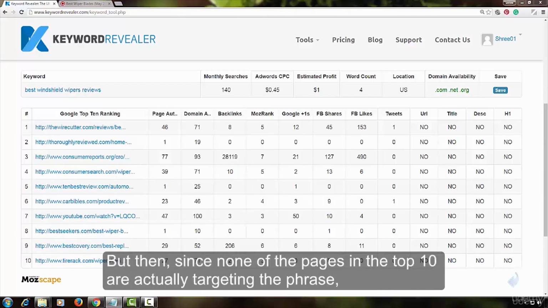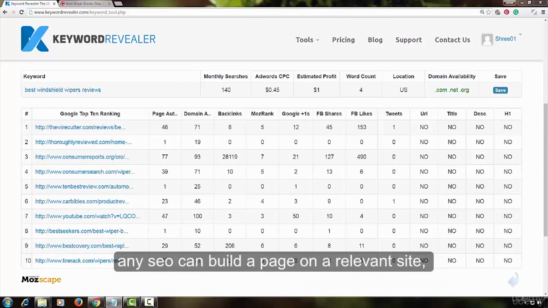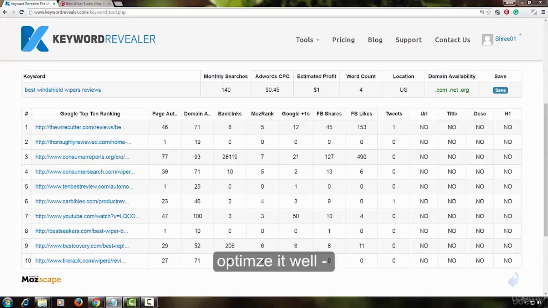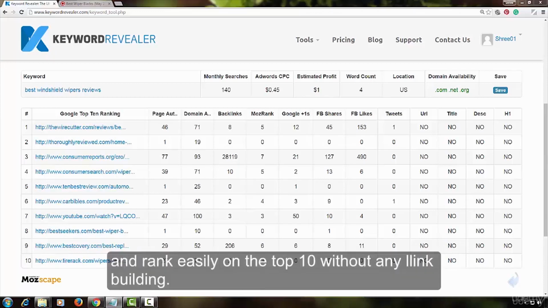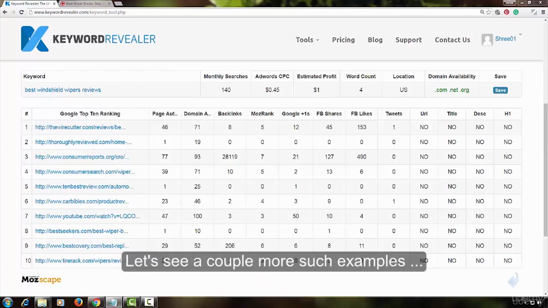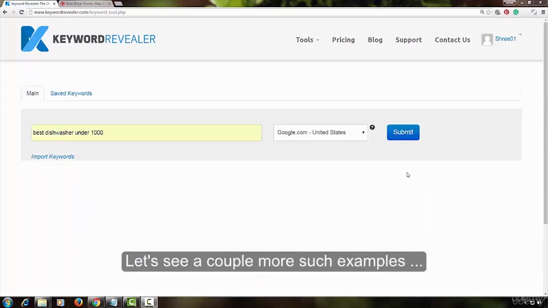But then, since none of the pages in the top 10 are actually targeting the phrase, any SEO can build a page on a relevant site, optimize it well, and rank easily in the top 10 without any link building. Let's see a couple more such examples. Let's now check best dishwasher under 1000.